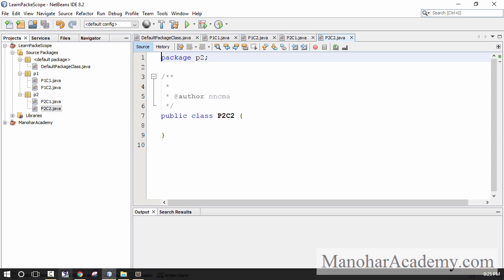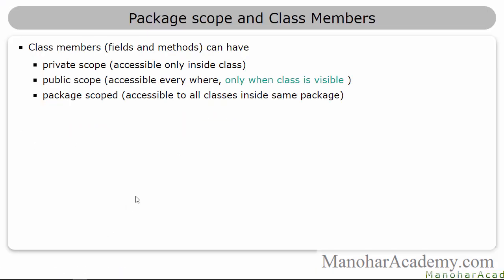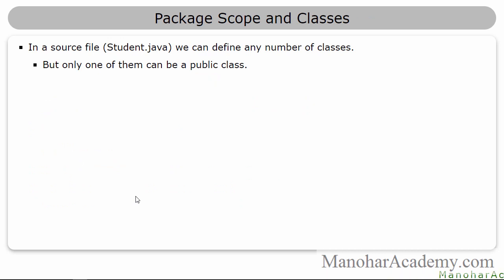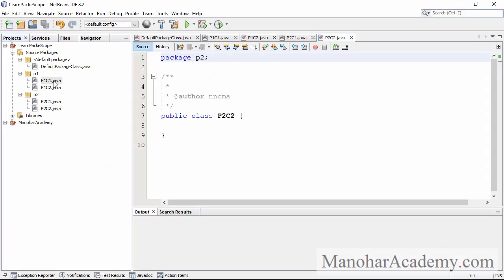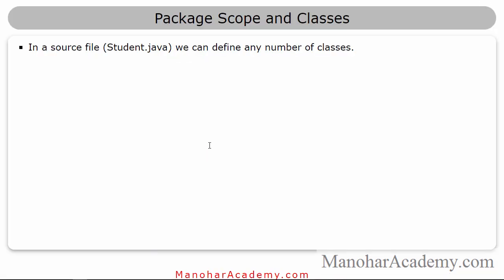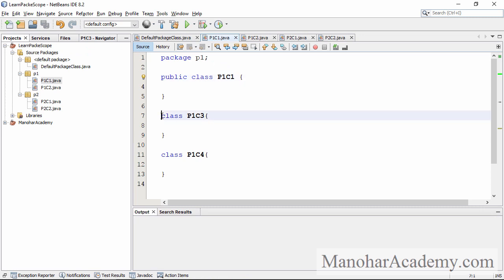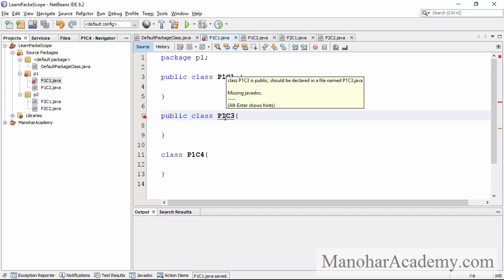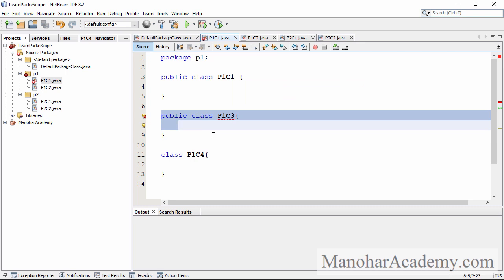So we understood the initial points. So what are those initial points? In a source file, we can define any number of classes. So here we can see that we defined many number of classes. The next point is, but only one of them can be public. So if I try to create this class also as public, we are going to get a compilation error. So this says the P1C3 is public should be declared in the file named P1C3.